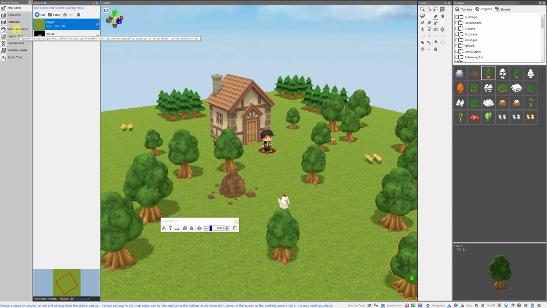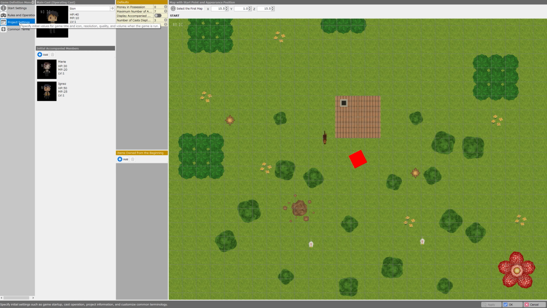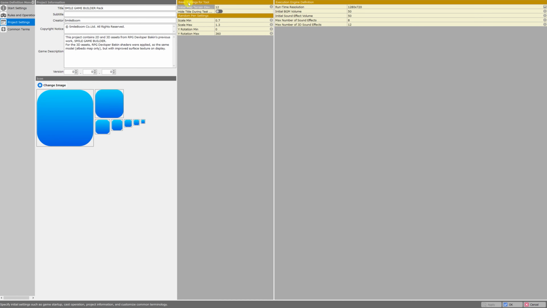If you want to change the properties of the random pen tool, just go to Game Definition on the left side of the screen, go to the Project Settings menu, and in the center pane, we have Basic Settings for Tool and Random Pen Settings. In Random Pen Settings, you can specify the scale minimum, and this can be a number from 0.1 all the way up to 10, and the scale max, which has the same limitations, but you'll want this number to be higher than the scale min number.